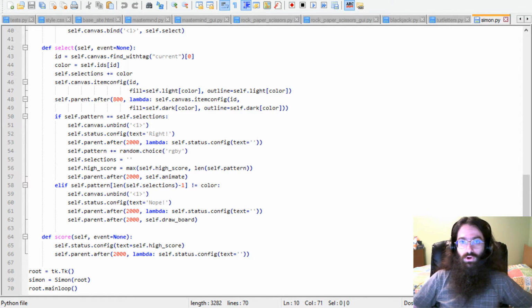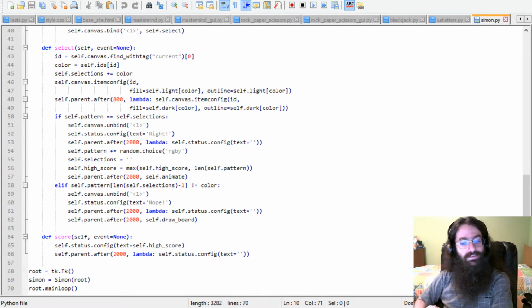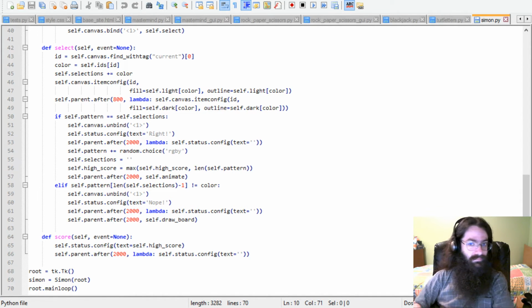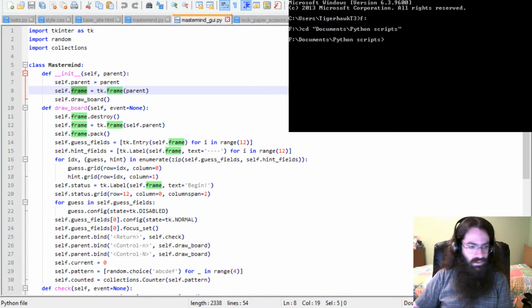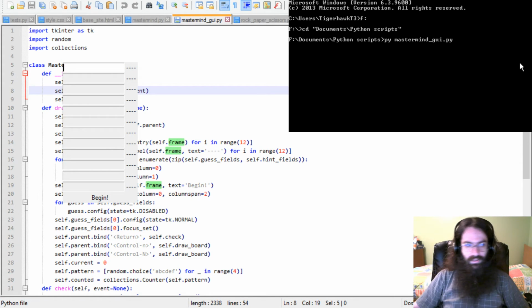We're going to code Mastermind again with a graphical interface, but it's going to be different because it's going to be more graphical. Let's take a look at the previous one, Mastermind with the GUI. And here's what it looks like.